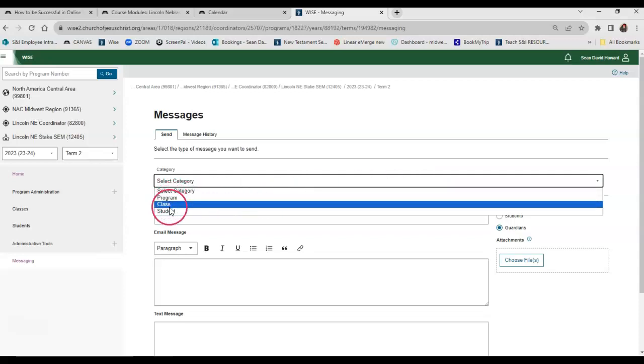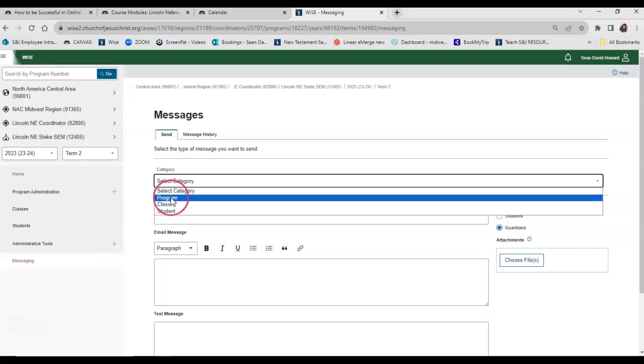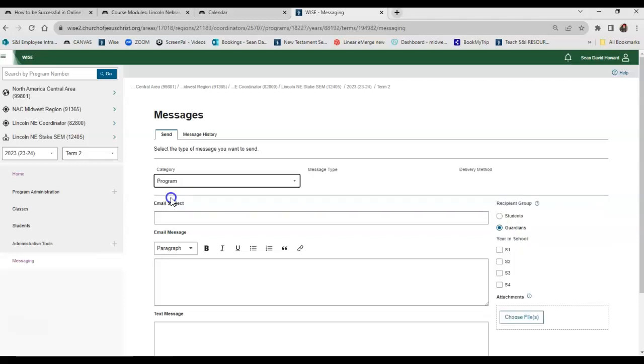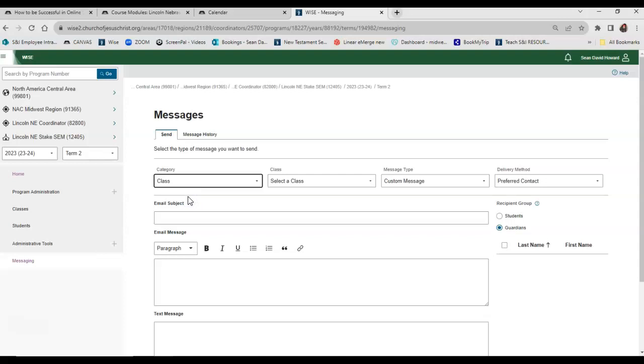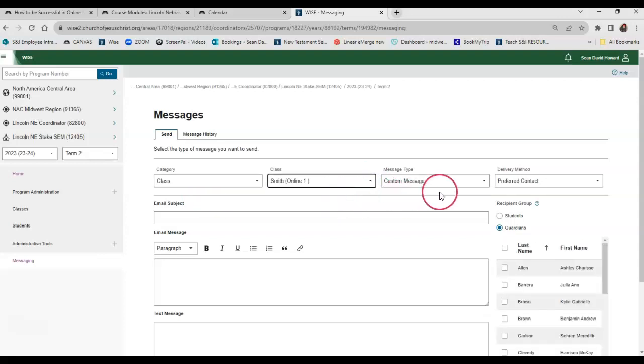You'll probably just have class and student choice. If you were a stake supervisor, you would probably have program choice as well. You can send it to a whole stake program. Messages out to parents and students on this one. So let's say we wanted to actually send a message to our whole class. You've got to make sure you select the class. You can do a custom message where you just write in down here the email or the text message that you want to send out. It does have the capability of sending a message of both.